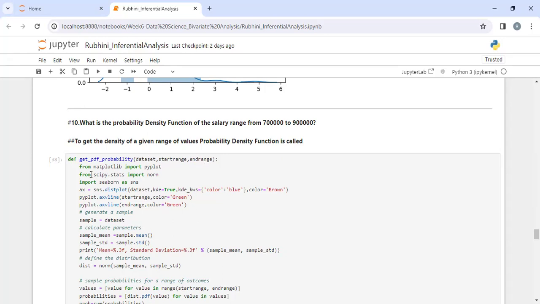Okay, so we are going to import the matplotlib pyplot and the scipy stats norm function. Then ax equal to the distribution plot of the data set, with KDE equal to true. This will give the bell curve shape, and the kde_kws give the colors, blue and brown, the curve color and the histogram color. And the next thing is pyplot axvline. This is the start range 7 lakh, the line color will be green. Here the end range also will have a green line color.